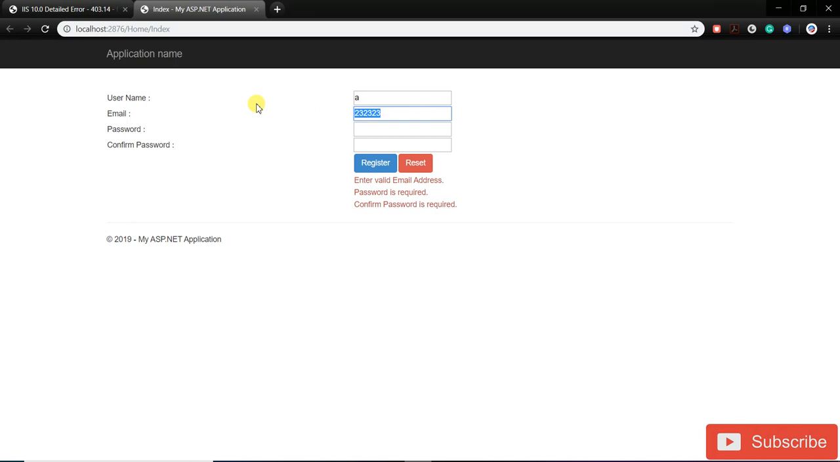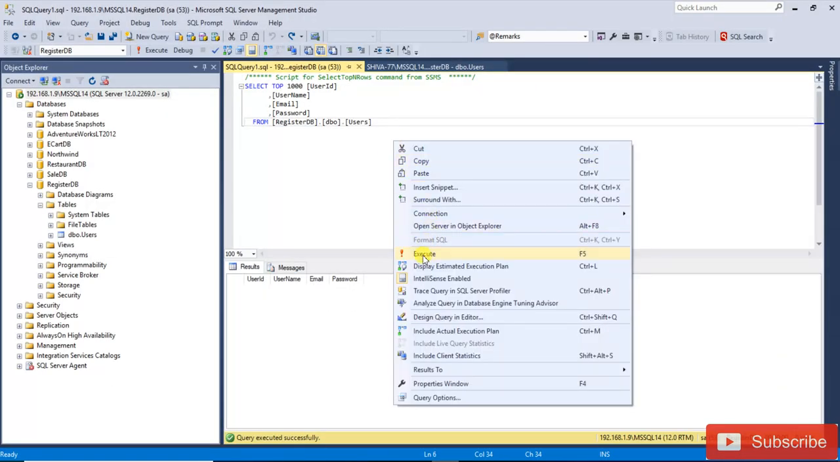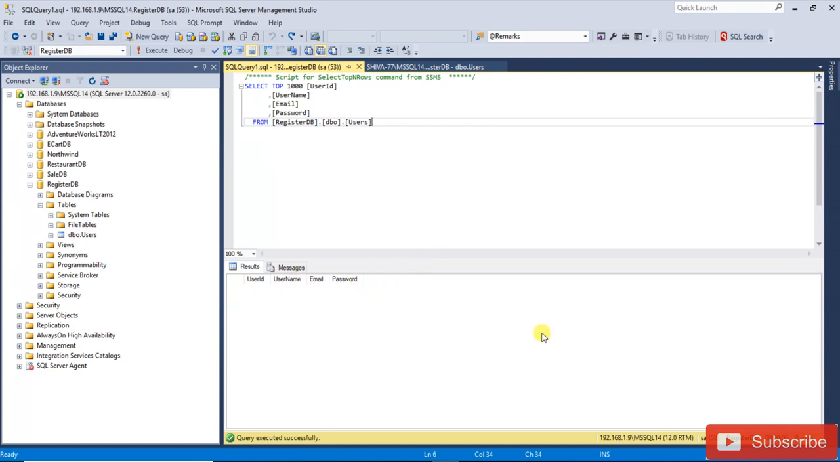So now I'm going to write a valid email address, b@gmail.com. Now if I enter two different passwords and click on register, let's see, password and confirm password should be the same. Okay, now I'm going to add the two passwords. First of all, before clicking on register, let's check the data, just refresh, execute this one, and the table is empty.